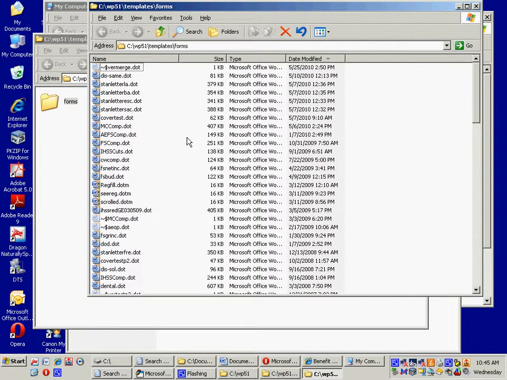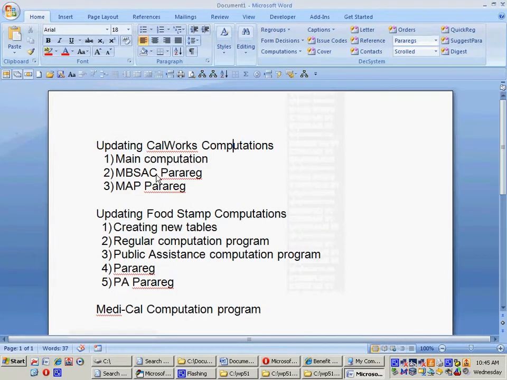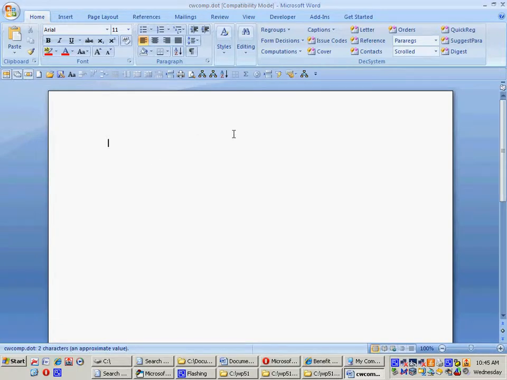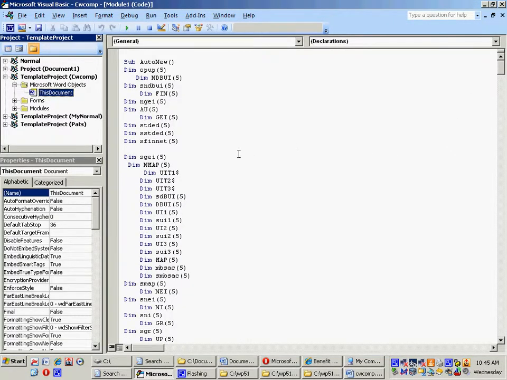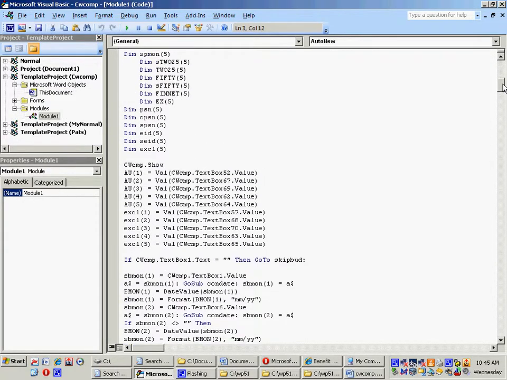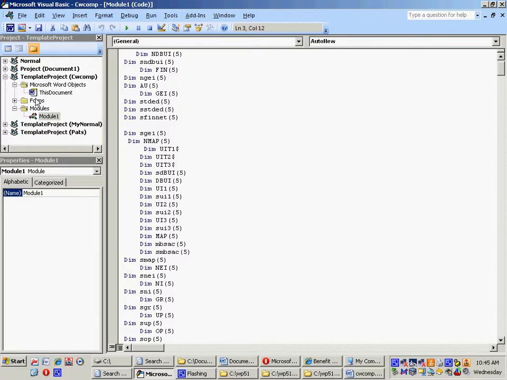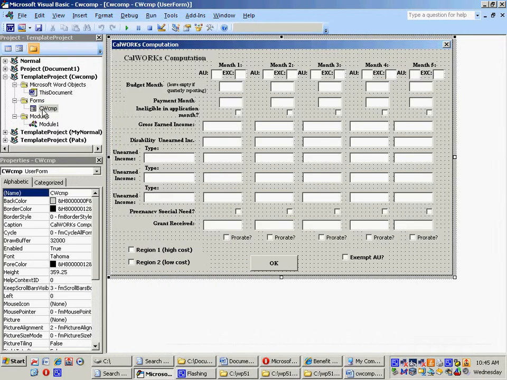I think I've changed this one for a little while. It's called CWComp. You open the document and we'll get a blank screen, and we'll go to Alt F11, which gives us our Visual Basic screen. And you will notice if we scroll down, well, first of all, there's a form here, which is basically the form that is completed by the judge.